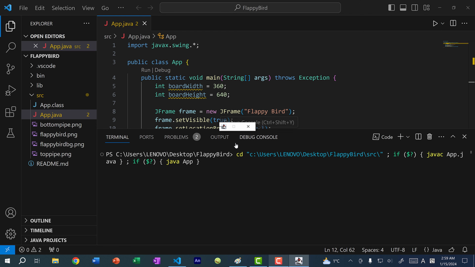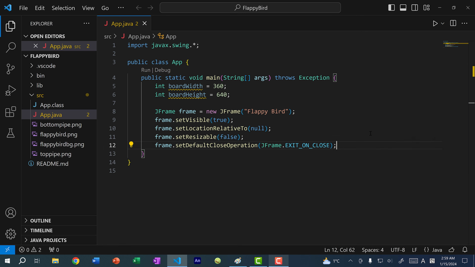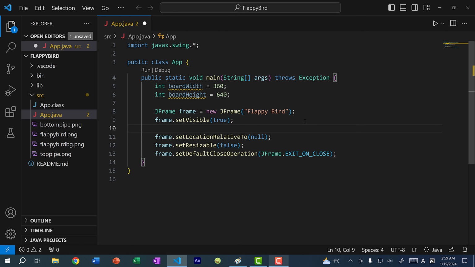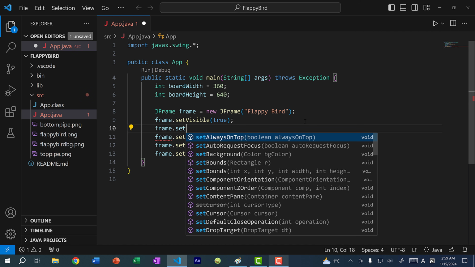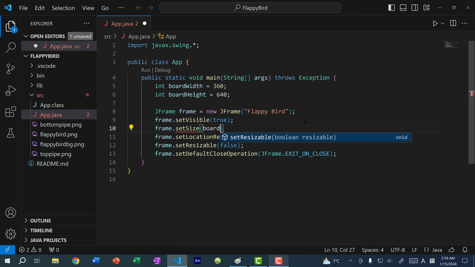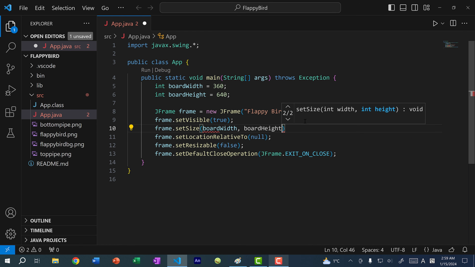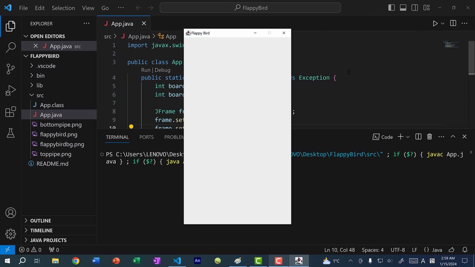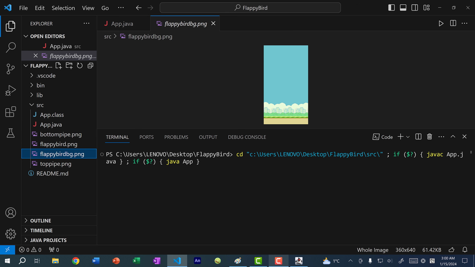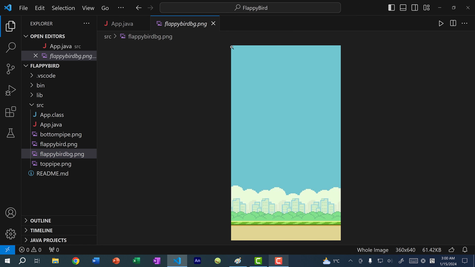As you can see, we have our window, but I forgot to set the size. So let's do that. Here I'm going to do frame.setSize(boardWidth, boardHeight). Now let's save and run our program. Okay, cool. Now we have our window and the width is 360 pixels and the height is 640 pixels. I chose these numbers because these are the dimensions of our background image, which is 360 pixels by 640 pixels.